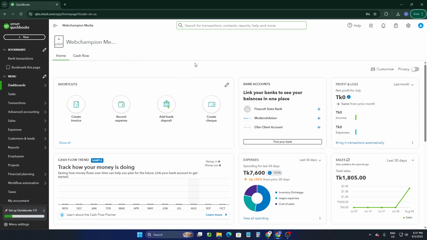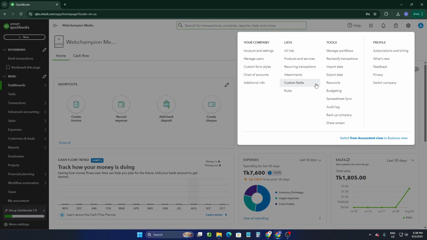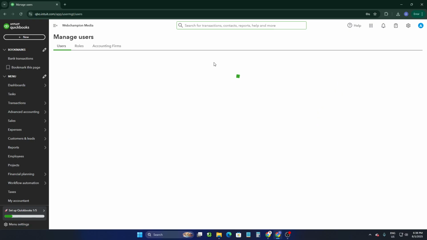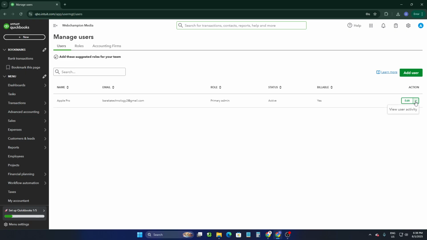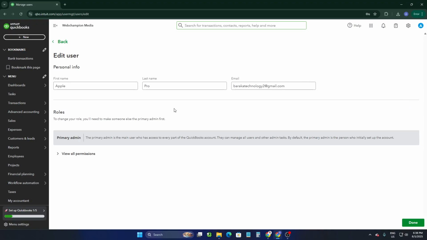Once you are on your QuickBooks dashboard, you can find the gear icon at the top right corner. Simply click on it, where you can find your company, and from here you can find manage users. Simply click on manage users, where you will be able to add any user you want, and if you have added one, you can simply click on the edit option here, where you will be able to change their roles.